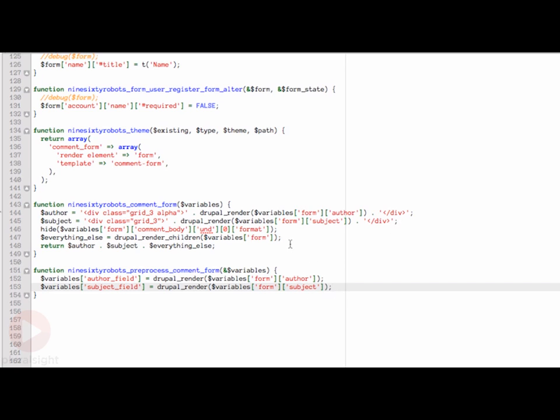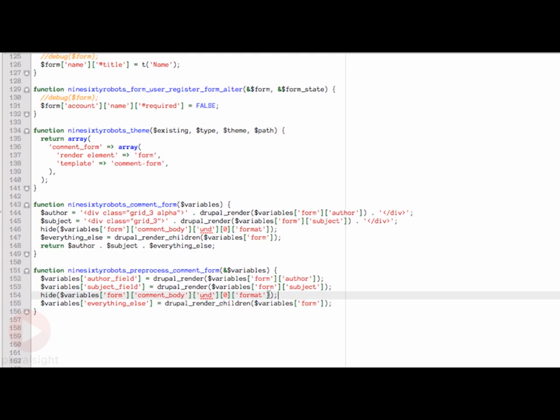I can also make another variable named everything else, just like in our theme function before, but in this case, I'm now assigning it to a new key inside of the variables array. And just like in our theme function, before I render that everything else, I can hide the format options from the comment body field. So essentially what I've got here is the same code that I had inside of the theme function, but now I'm just creating some new variables for our template file instead of doing that inside of the theme function.